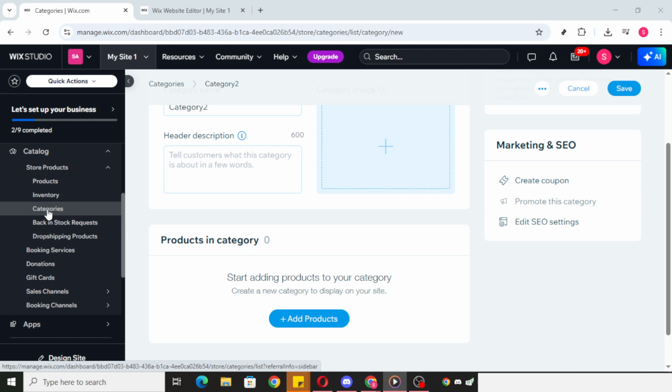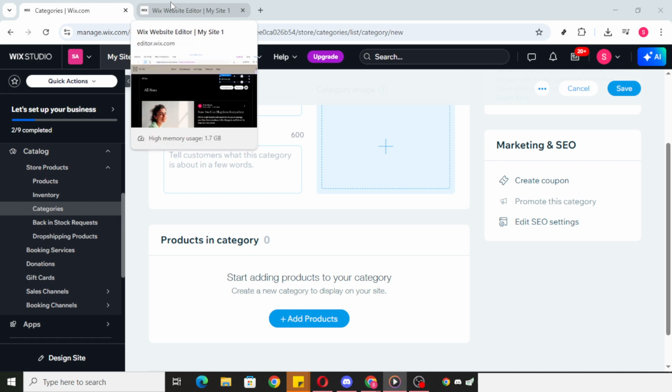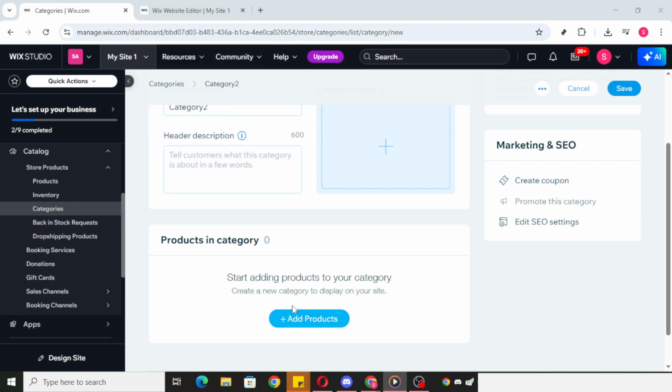Now you'll want to add products to these categories. By clicking on Add Products, you can organize your inventory into distinct categories, making it easier for your customers to find what they're looking for. This added layer of organization is crucial, particularly if you have a wide range of products.